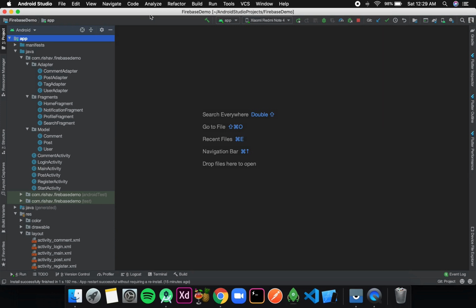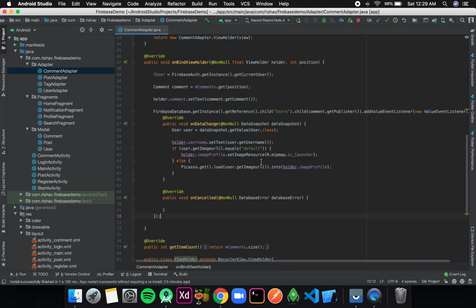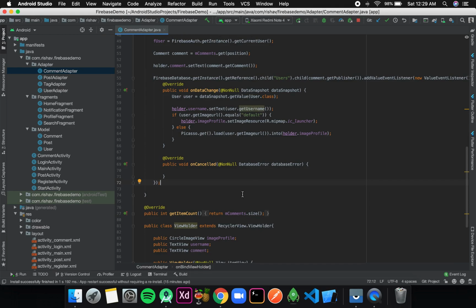In the last tutorial we designed the user profile and wrote a part of the Java code. In today's video our basic target is that whenever a user wants to see another user's profile, we should be redirected to the same profile fragment. For that, first I'll go to my comment adapter, and whenever anyone clicks on a comment, the user is redirected to the profile fragment where the profile is of the user who put that comment.